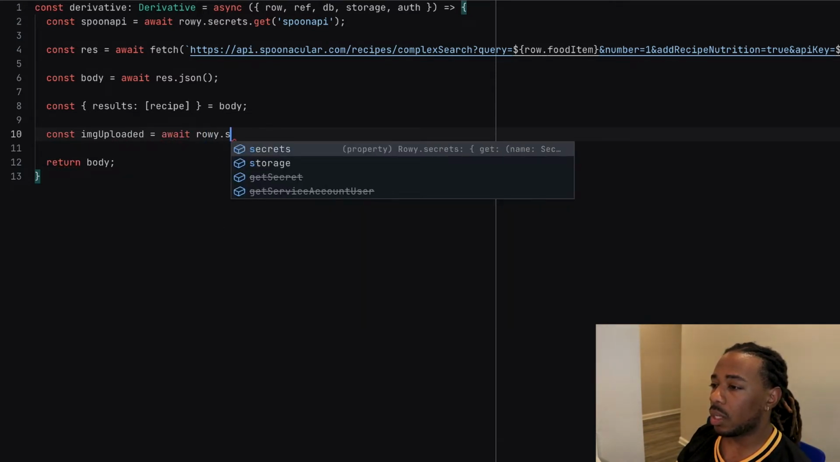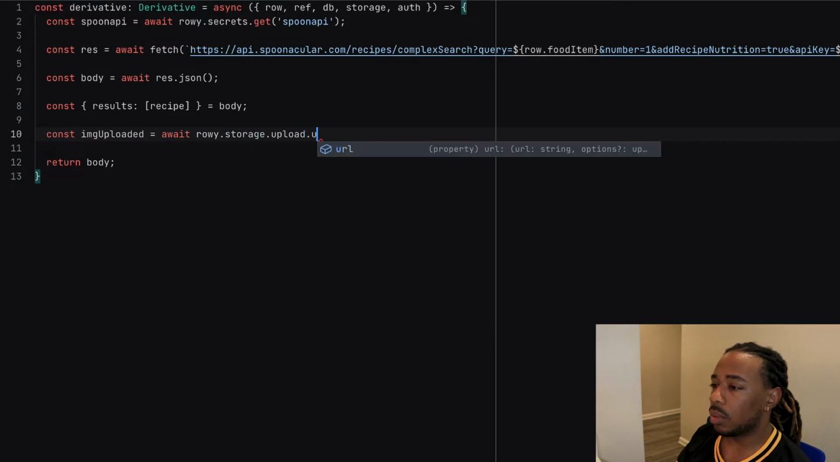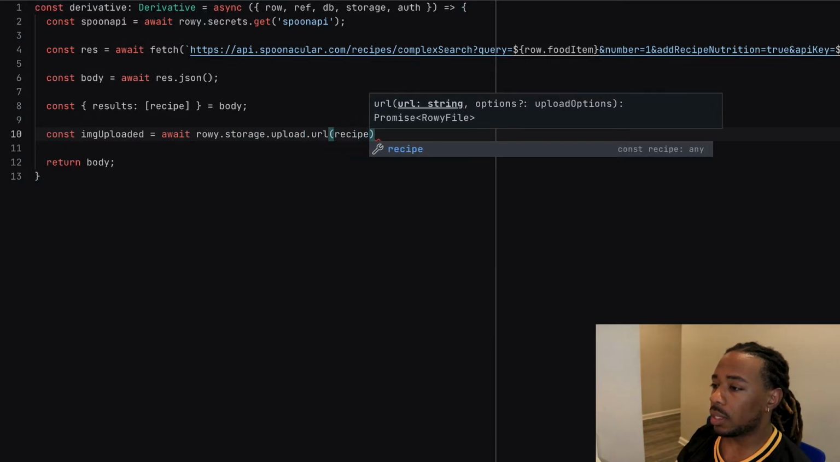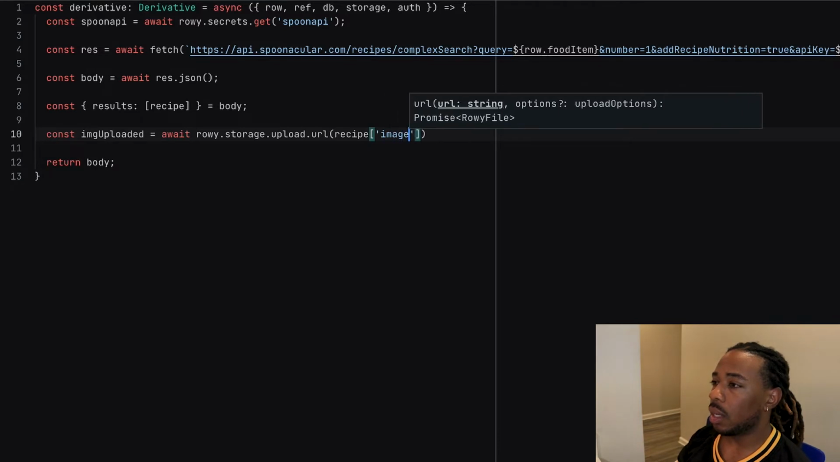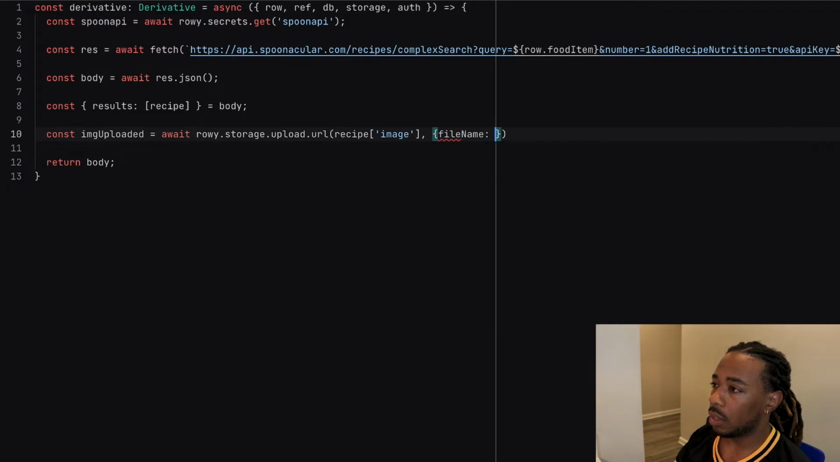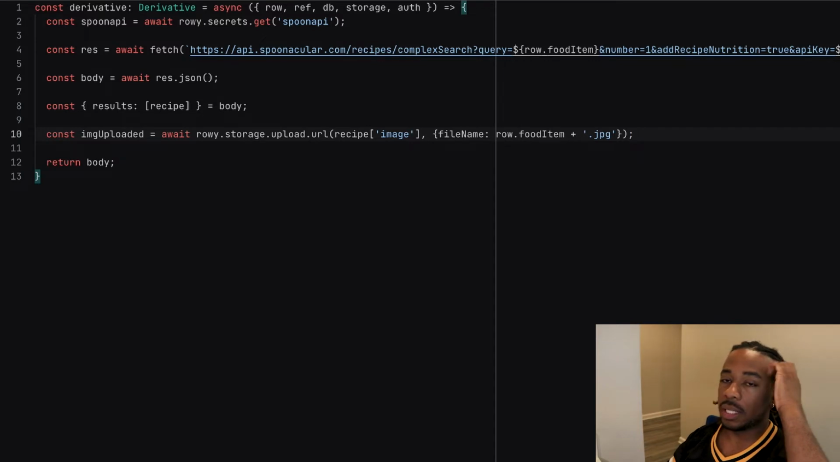Then we'll call rowy.storage.upload.url, pass in that recipe and specify the image. And then we want to give it a file name, which is going to be row.fooditem plus .jpeg. All right. So now what that does, like I said, is going to upload this image to Firebase storage whenever this runs.